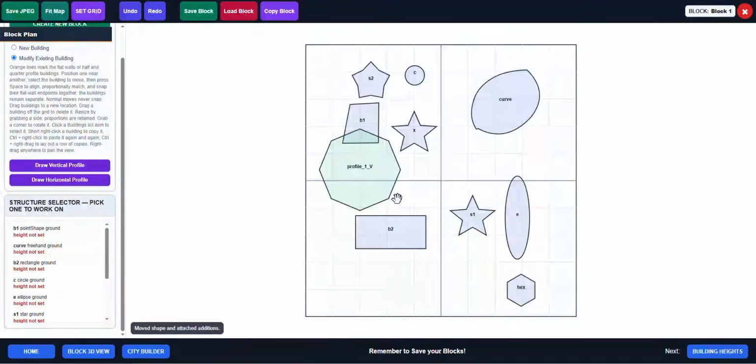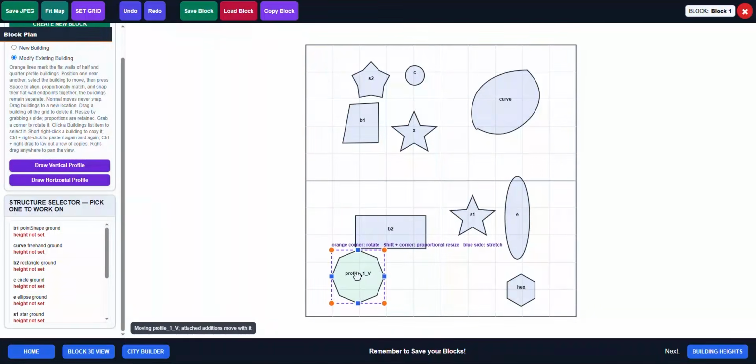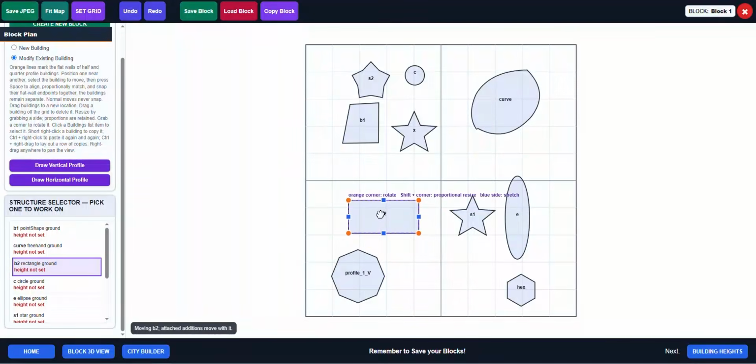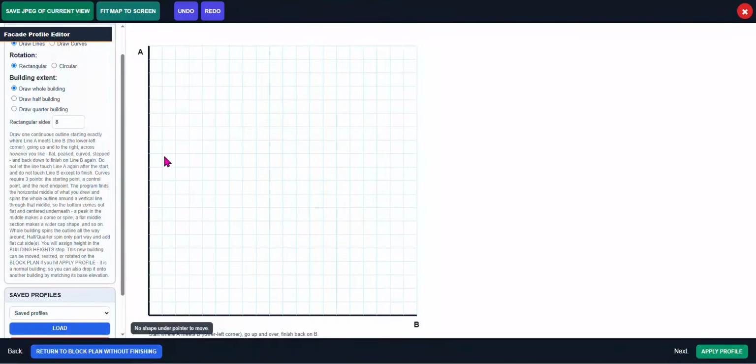That's too big compared to the other buildings here. We'll select it. We'll shift drag. Bring it down to a more normal size, put it over here. Let's take this one, move them out of the way, okay? Then the other thing, which is similar but not the same, is a horizontal profile.